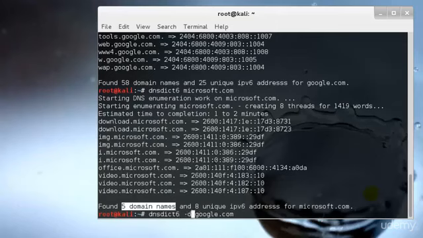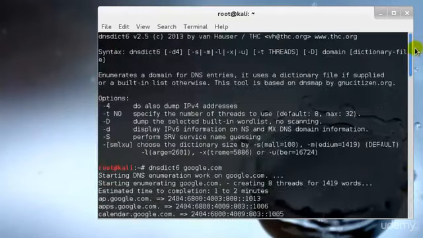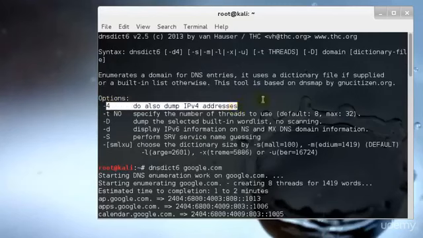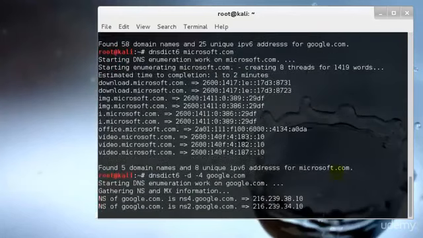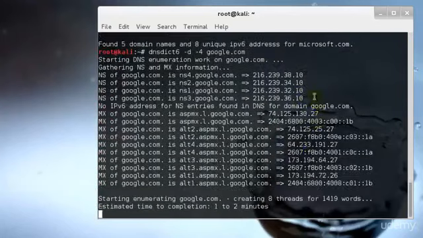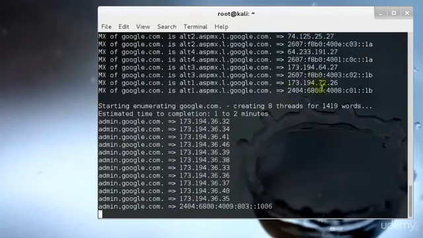So -D is used to display the information on name servers and MX records, and I'll also use -4, which is used to gather information. I'll just show it to you. It's also for IPv4 addresses, so both will be displayed, that is IPv6 as well as IPv4. So I'll just go ahead and run this. Okay, so as you can see, we have the IPv4 addresses over here as well.